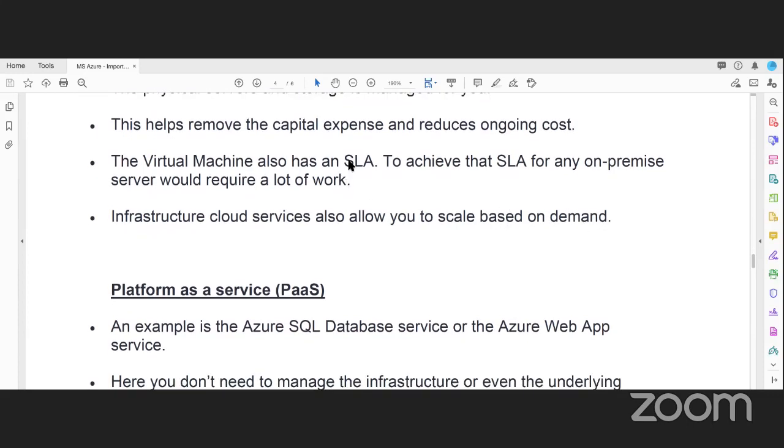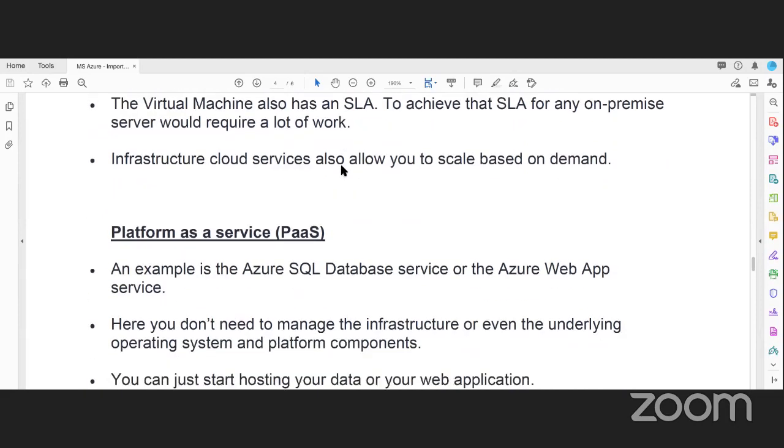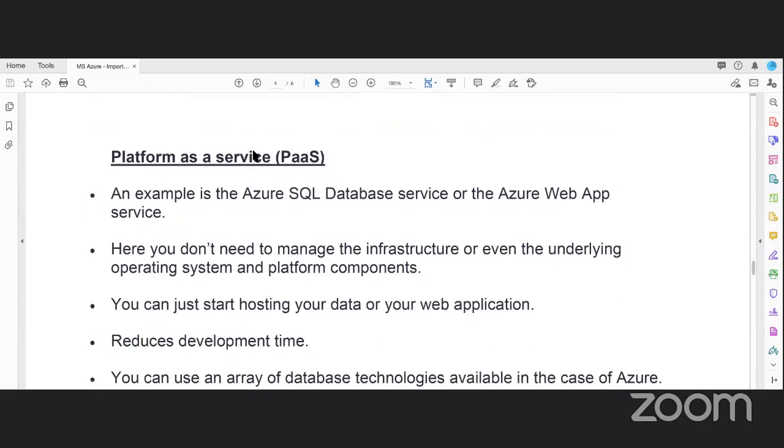How can you accomplish a high service level agreement? By being redundant and resilient and having two regions for virtual machines, and then you can have a higher service level agreement. Okay. So an example of a platform service is an Azure SQL database.